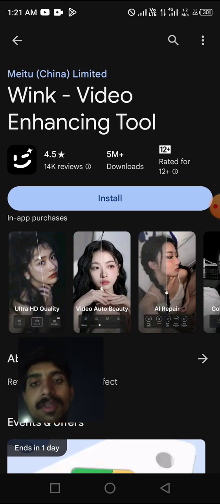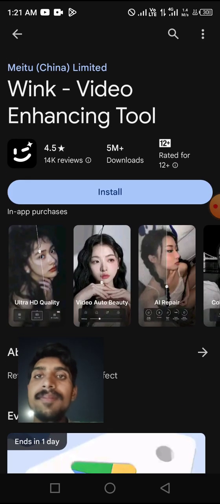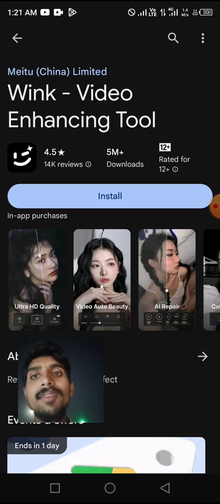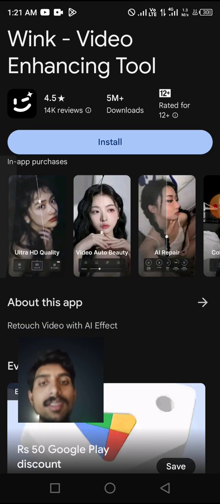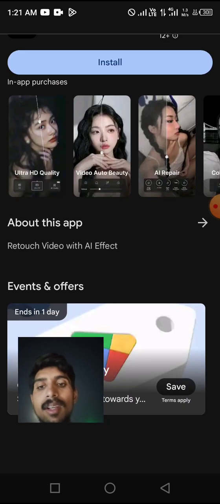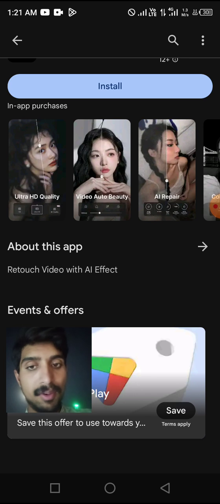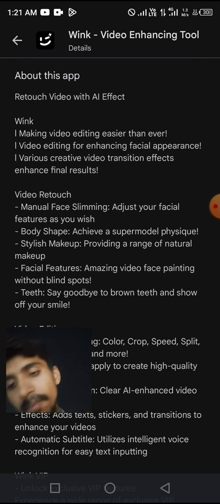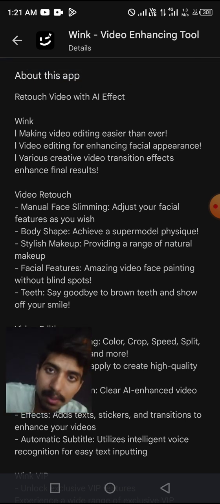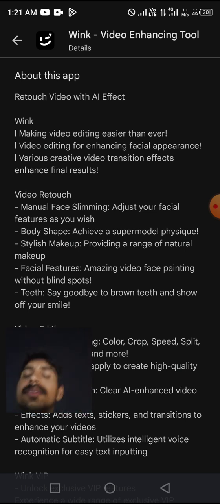As you can see, the developer account of this is Media Channel Limited. As you can see these pictures, some screenshots here, and without wasting your time, let's click on about the app, retouch video and with AI effect. So as you can see, this is some details about this application whose name is Wink Video Enhancing Tool. So let's talk about this.